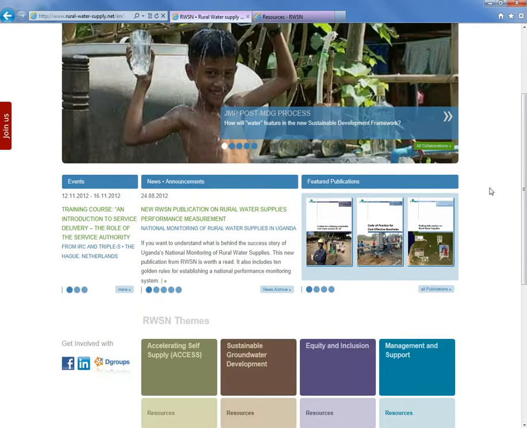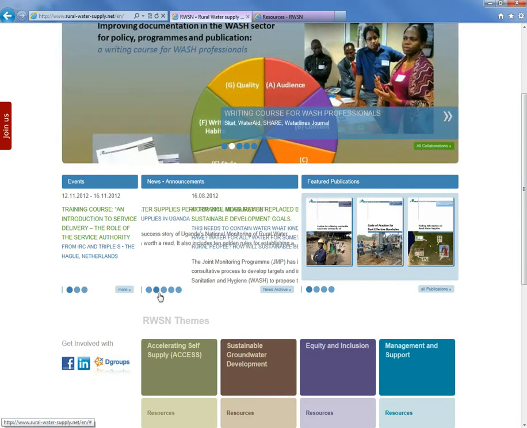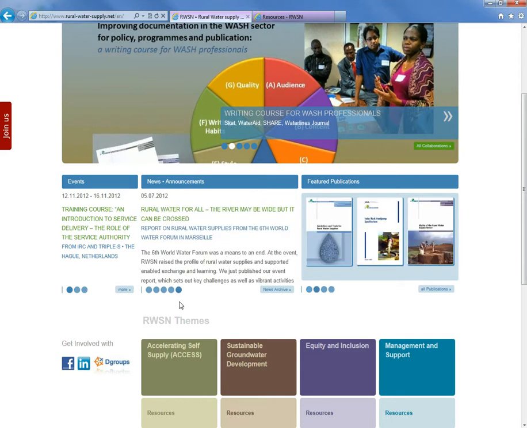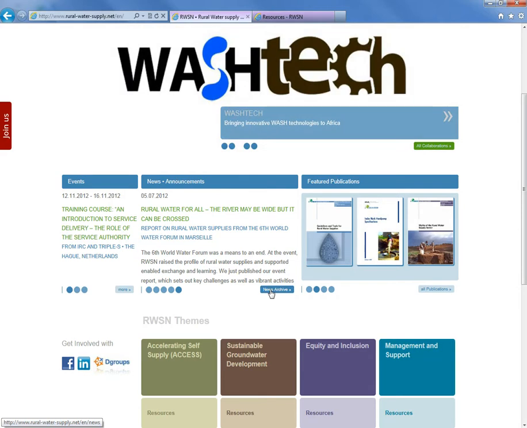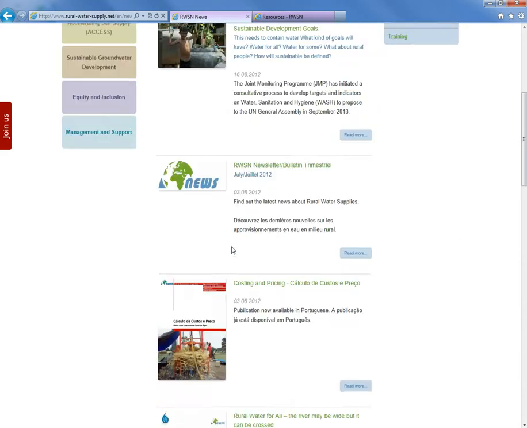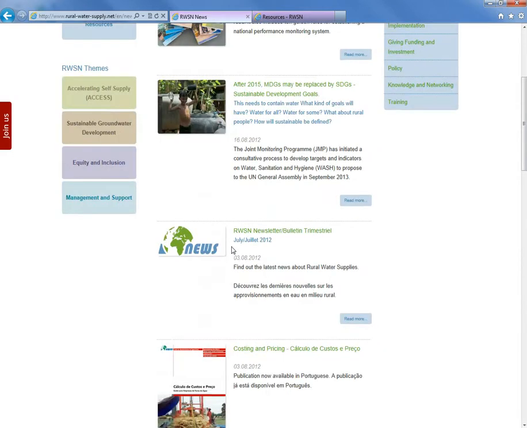Scrolling down the page, you can see here in the middle is a news area which highlights the latest news stories. You can click on these blue circles to browse through the latest news stories. If one is interesting to you, then you can go to it by clicking on the title, or you can click on the News Archive button to go to the news index where we were before.